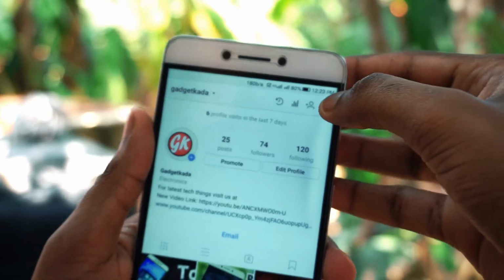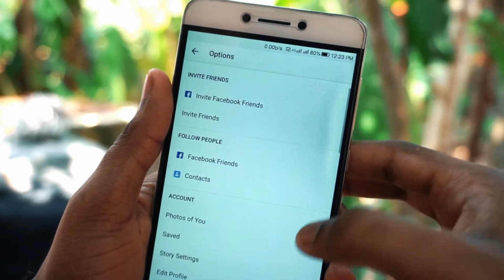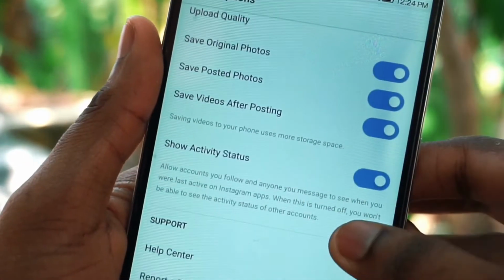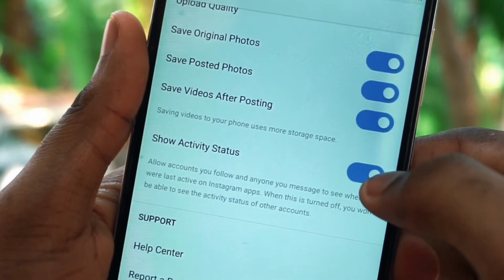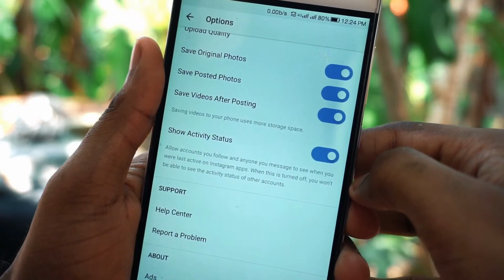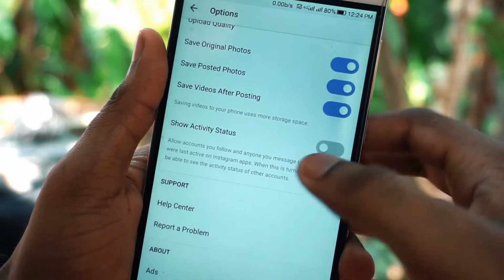To see this setting, you can go to your profile and click on the three dots menu on the right side of the screen and scroll down, and you will see something called show activity status. By default this setting will be turned on. When it is turned on, activity status will be shown to every user. So you can turn this off.